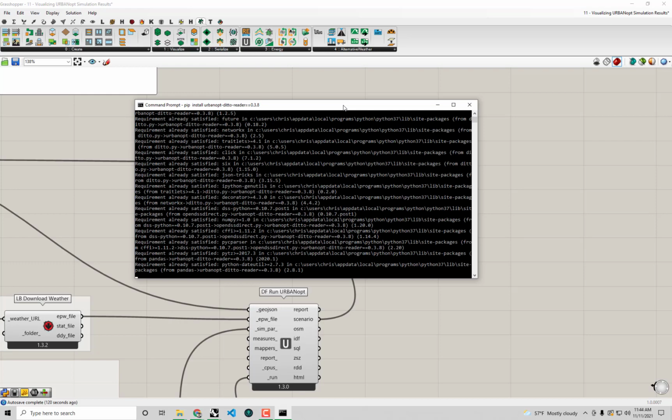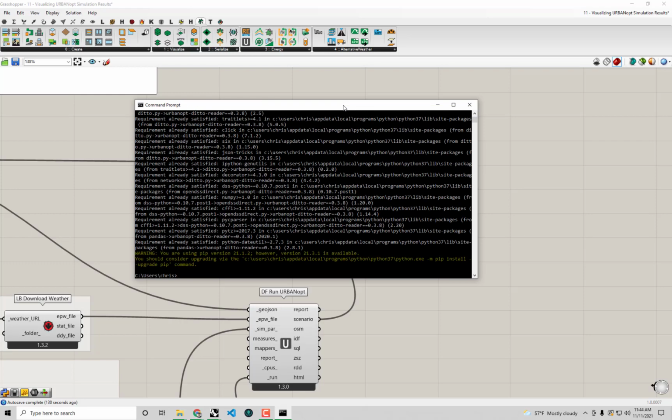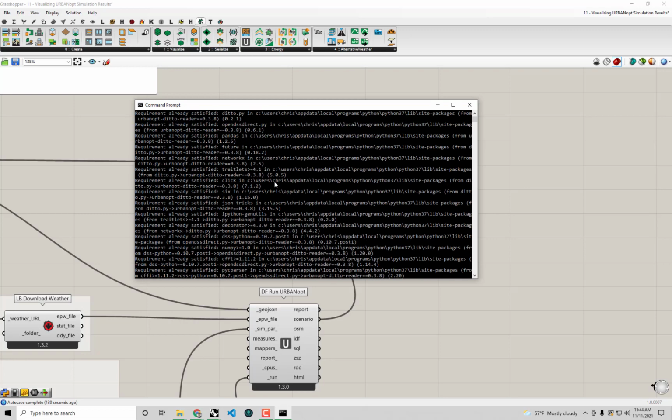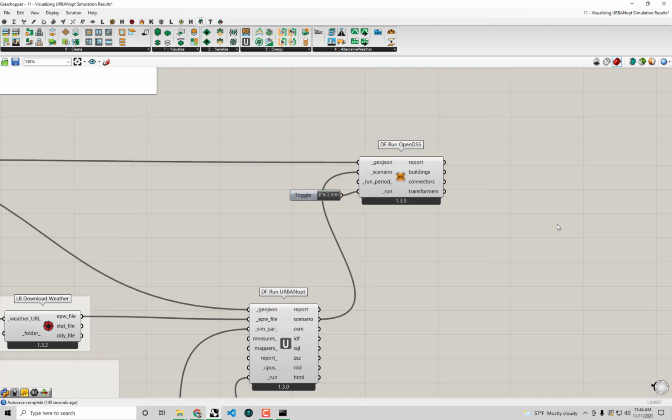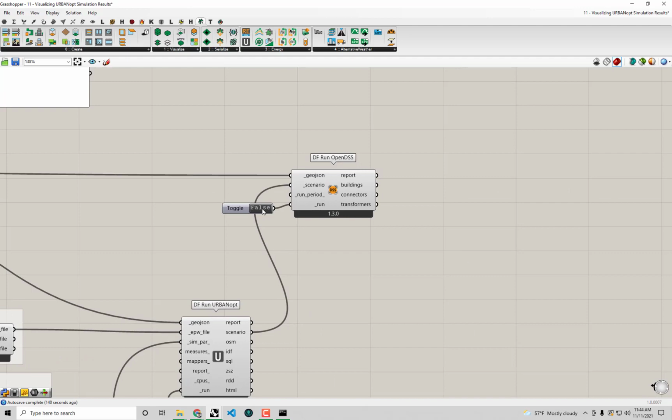Again, you guys may have to run the executable if you don't already have a system Python installed. And actually, we see I already had it on my machine. If you had not installed the URBANopt ditto reader, though, you would have seen a whole download screen. It would have taken a longer time on your machine. But long story short, all right, now that we know we have Python, we have the URBANopt ditto reader, now I should be able to set this Boolean toggle to true.